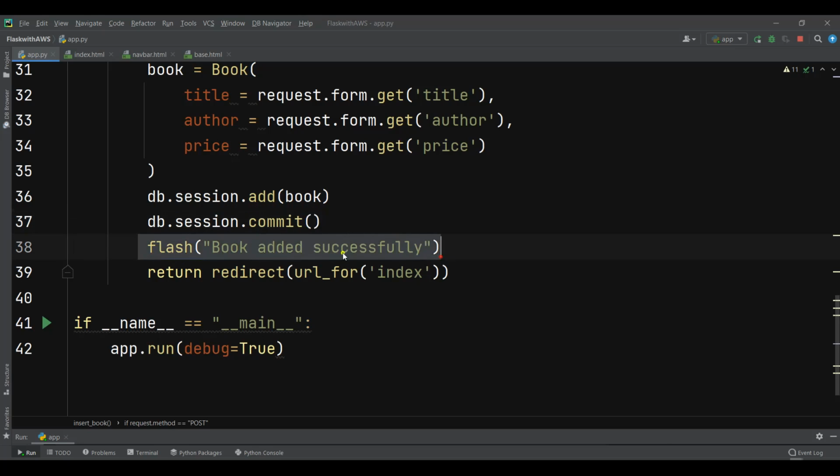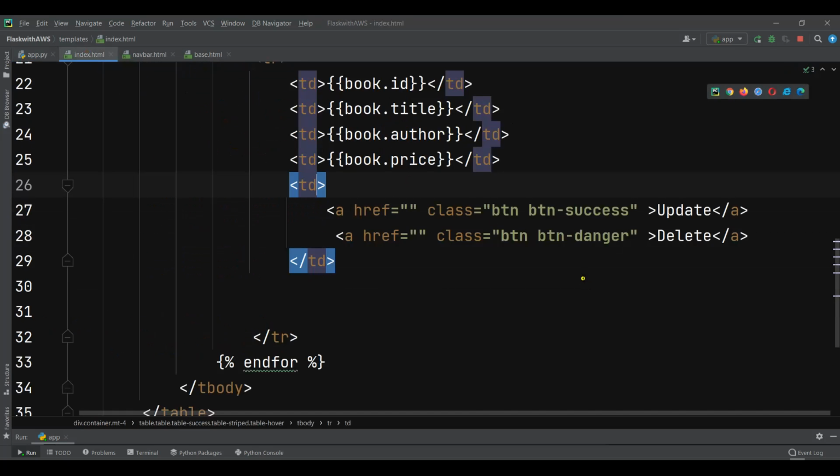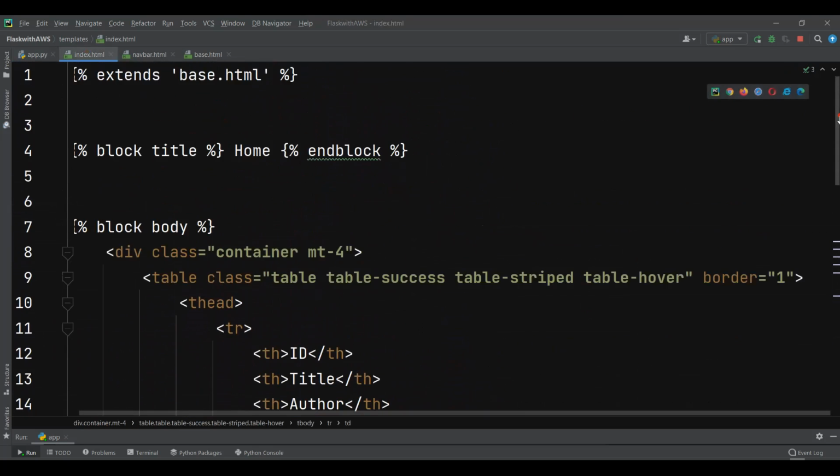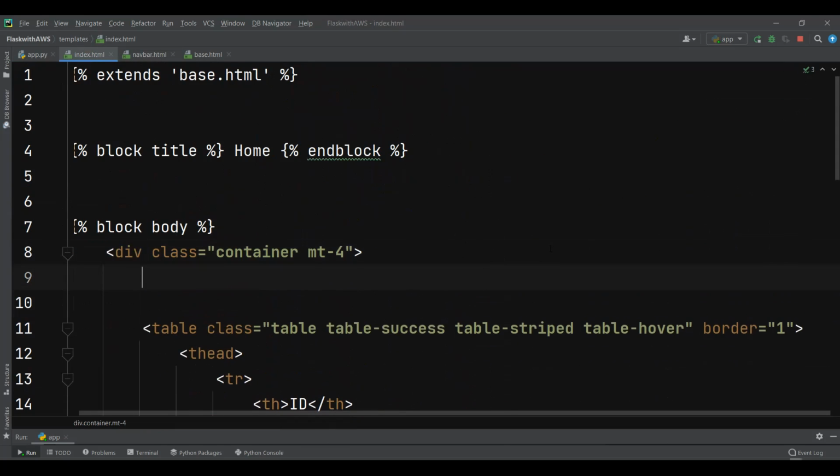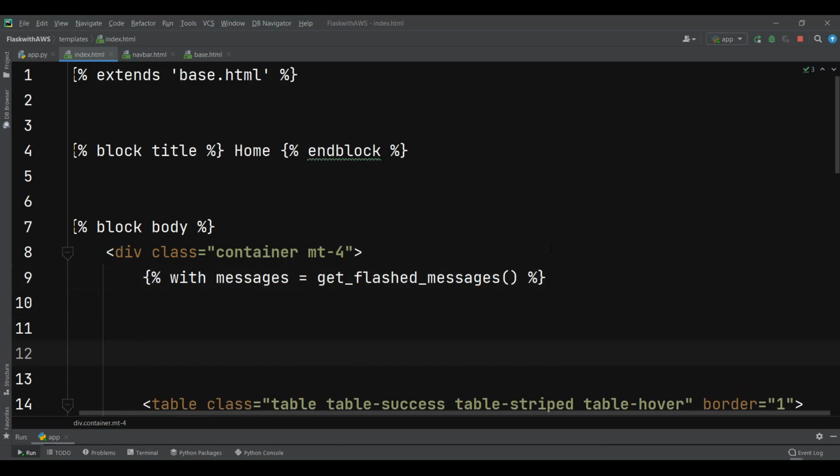Now we want to show these flash messages in our index.html. Okay, so that's our index page, and we want to show that in here at the top. In this section, we will give a design for that. So in here, I can say with messages, and first we need to say get_flashed_messages, and we need to end the with. So I can say endwith.